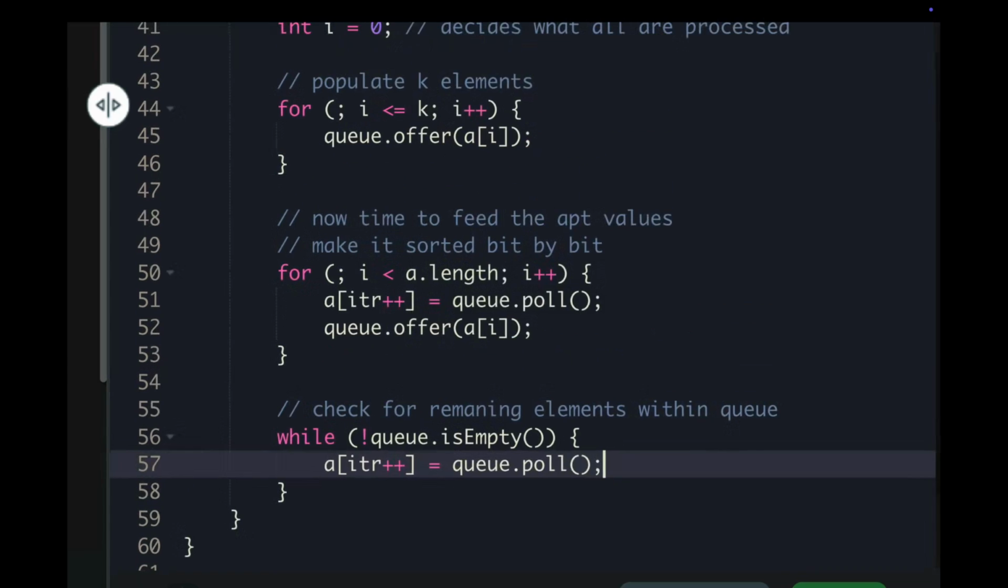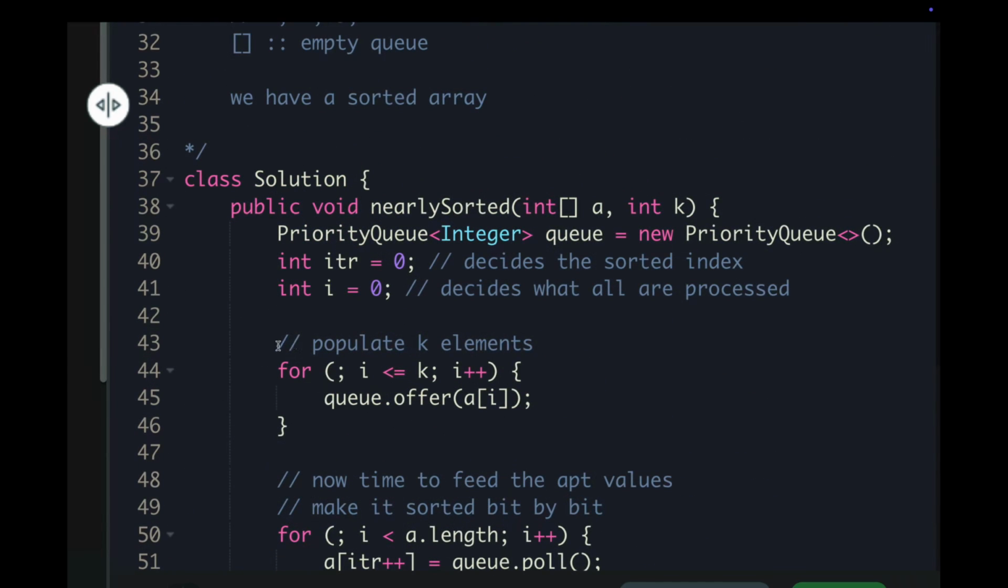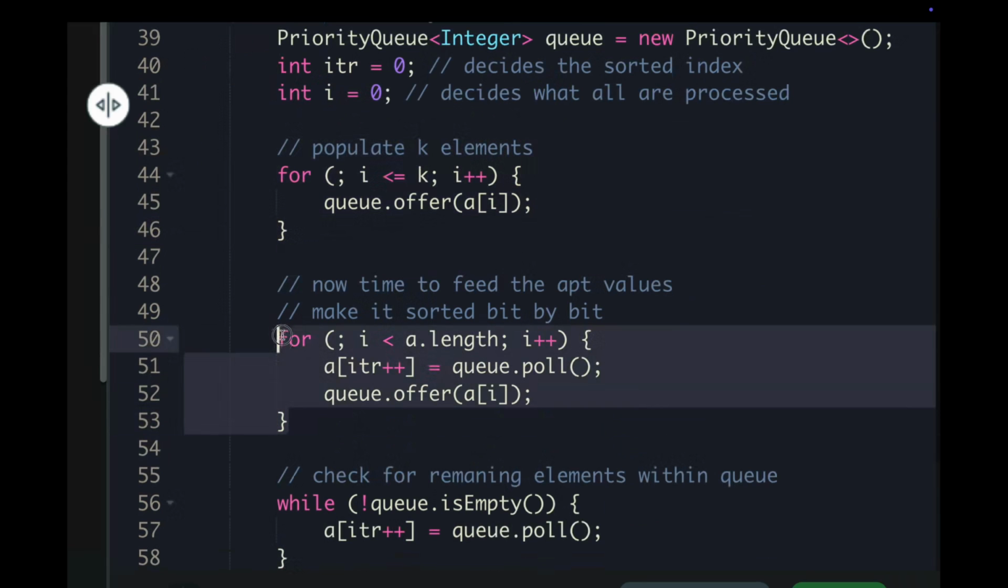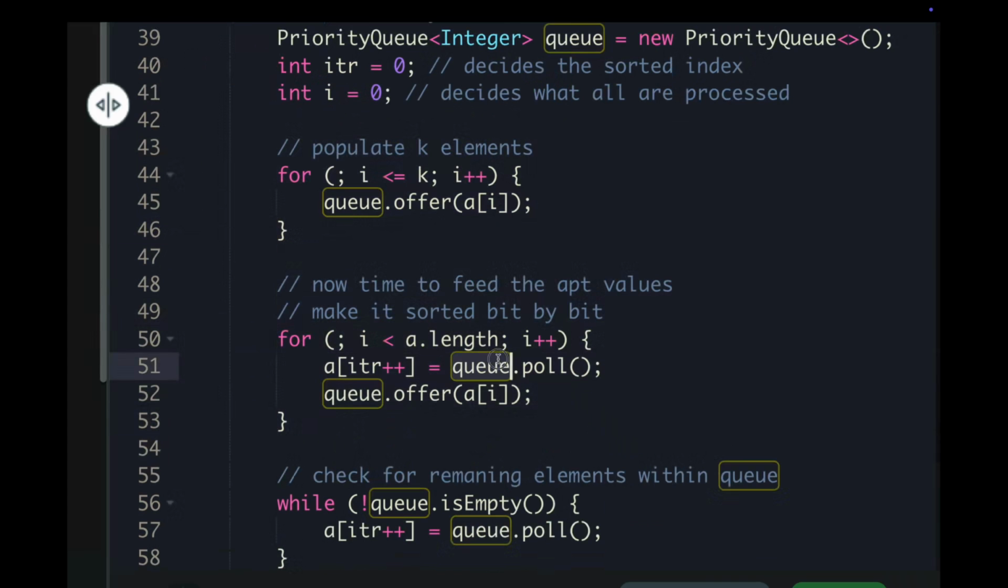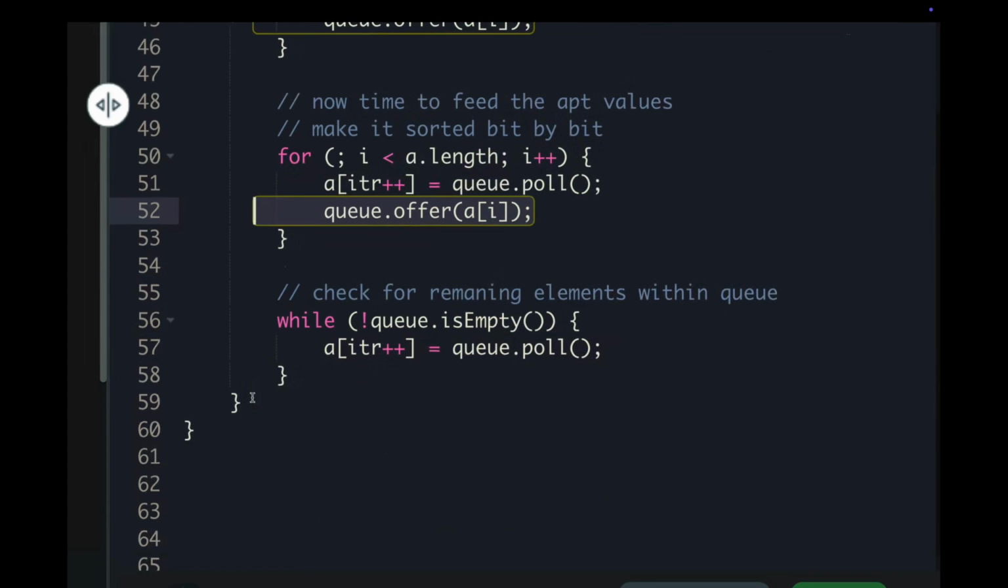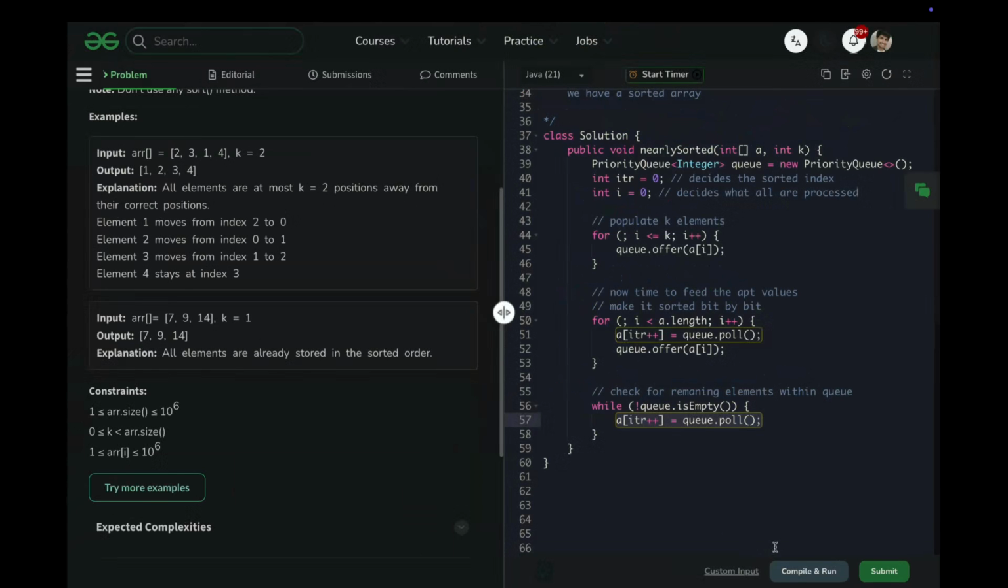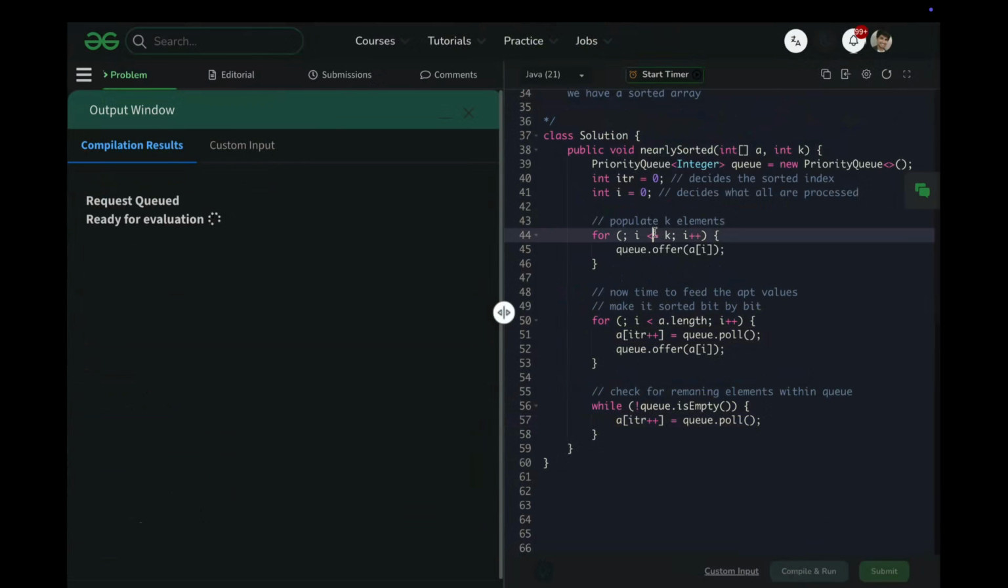Once we are done with this, we know for sure that we have populated k elements in a priority queue. We have run it on the fly by removing and populating it back again. And once we know there are no more elements to populate, we will finally remove every element from the queue. Once that is done, we are good to say that array A is sorted.